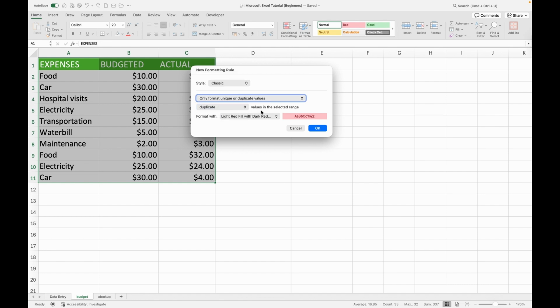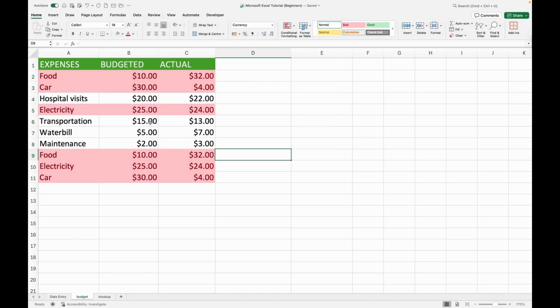Okay. So values in the selected range, and then we say format with light red fill with dark red text. So this is how it's going to look. When you click on this drop down, you can have other options like red text, and this is the preview, or you can have red border. This is the preview. And then you can also have green fill with dark green text and all that. But because it's a duplicate, you want the red so that it will pop up for us to see, and then click on OK.